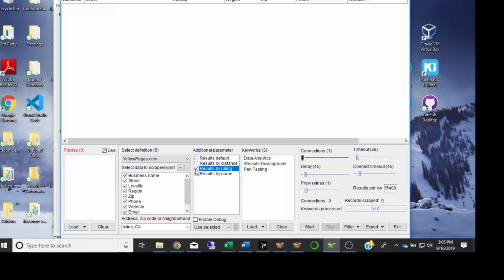Next, we recommend choosing results by rating. So it's going to grab you the top rated results within Yellowpages in your location. Next, you're going to want to use the keywords that are in your niche. So for Alt Datum, we're going to be looking at other data analytics companies in Irvine, website development companies, and penetration testing that we offer as well.